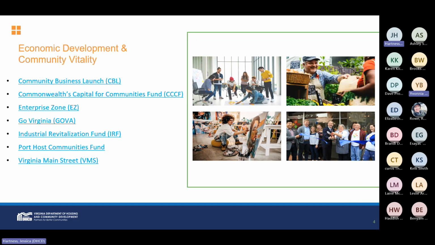Within the Department of Housing and Community Development, there is the Economic Development and Community Vitality Office, which houses the Commonwealth's Capital for Communities Fund, as well as a variety of other programs that you are likely familiar with, including Community Business Launch, Enterprise Zone, Go Virginia, Industrial Revitalization Fund, Port Host Communities, which is also industrial revitalization specifically for communities that have ports, and the Virginia Main Street Program. If you are interested in learning more about any of those programs, please feel free to reach out and contact us. We have a division email address, which is cro@dhcd.virginia.gov.